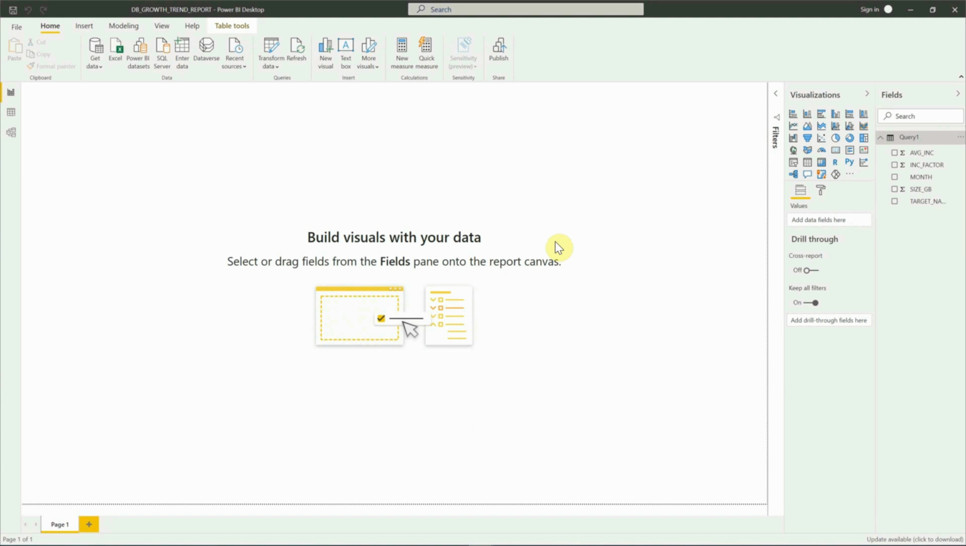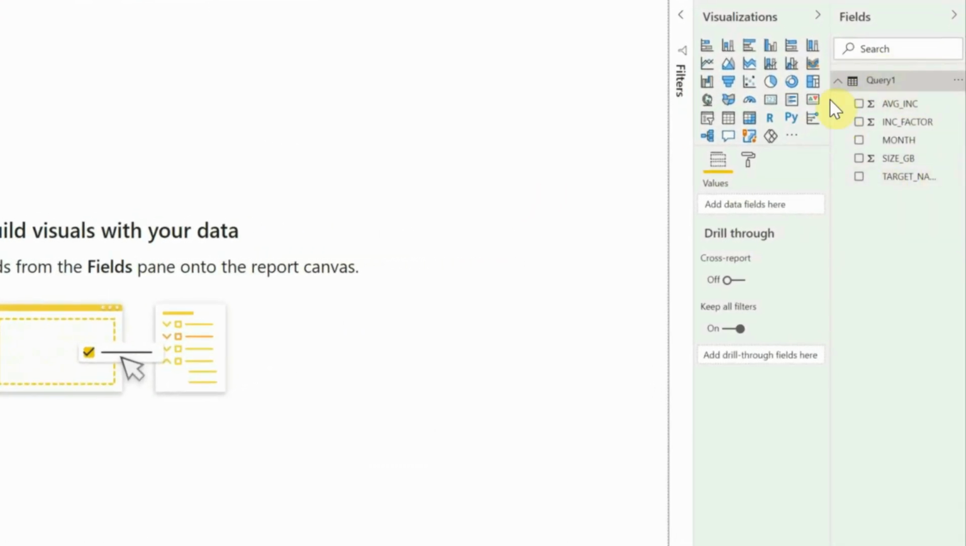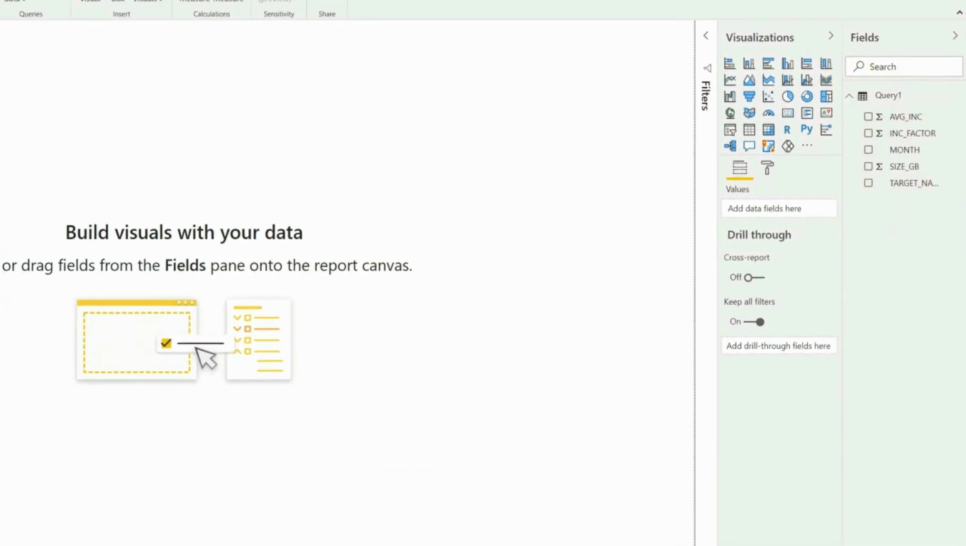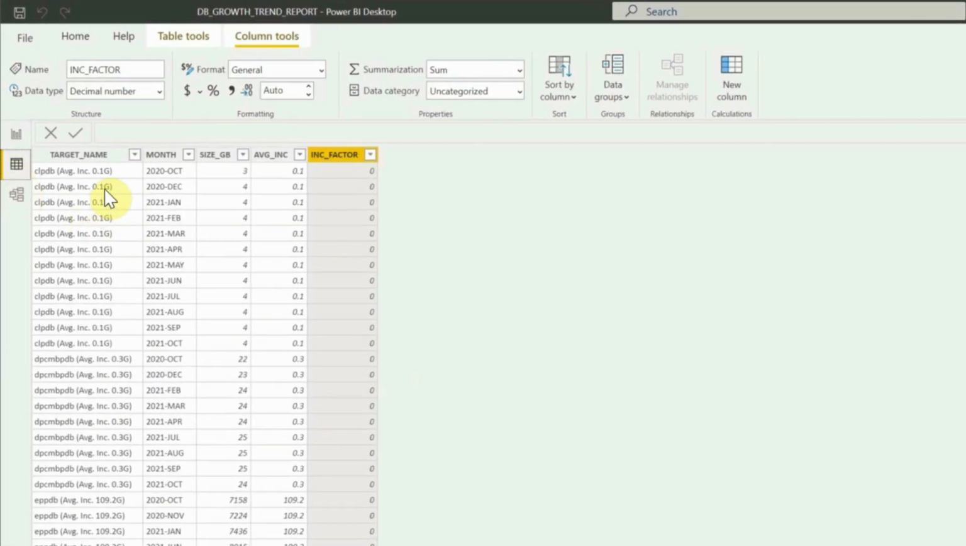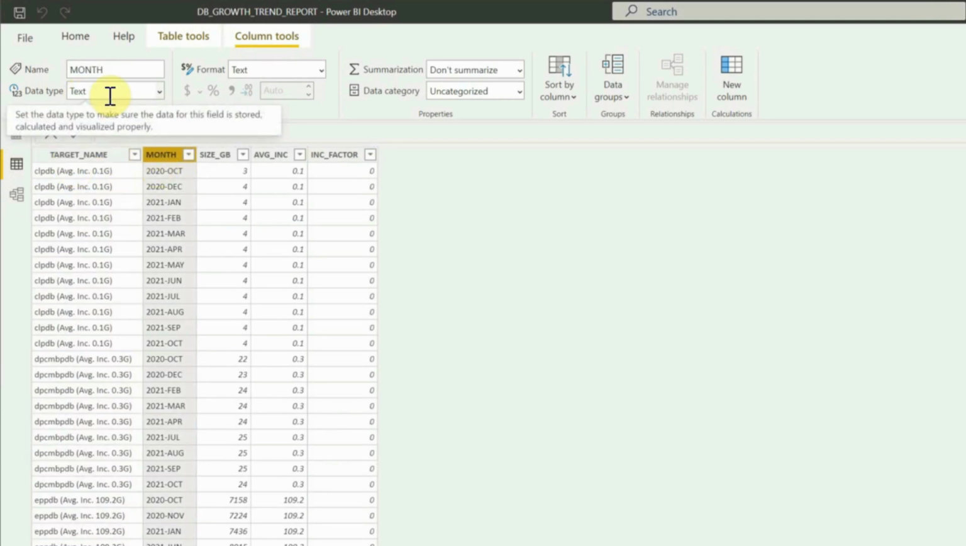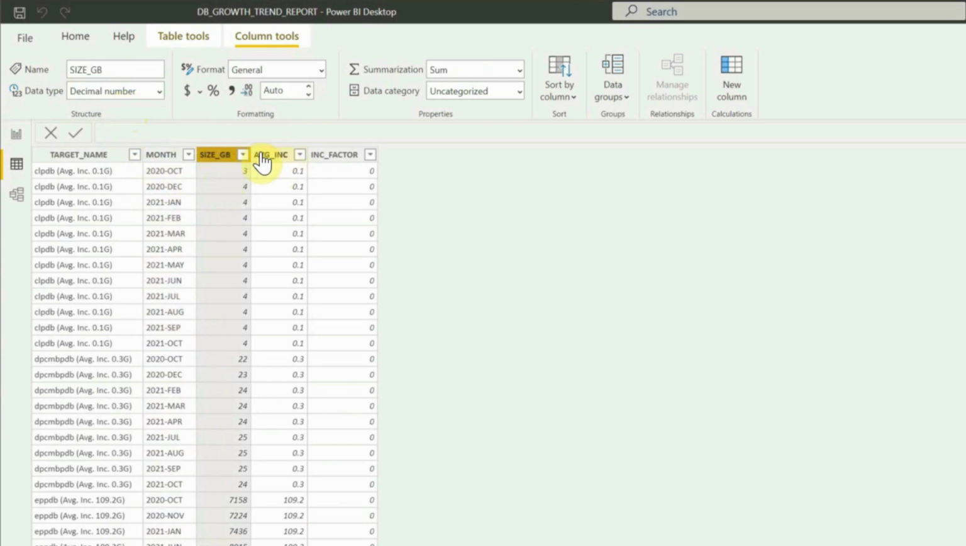And the new query is listed here along with all the required fields. Now click on this Data tab here. We'll check whether Power BI has correctly converted the Oracle data to its own format. Target name, which is shown as text, is correct. Month, which is also shown as text, is not correct because in Oracle this column is of type date. Size is shown as decimal number, that is correct. The average increment, that is also decimal number, and increase factor is also correct.